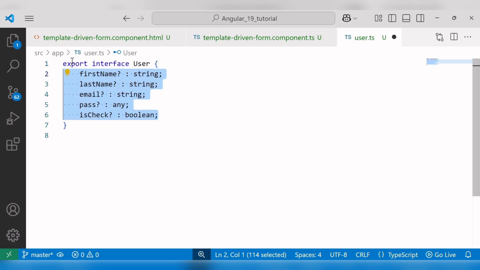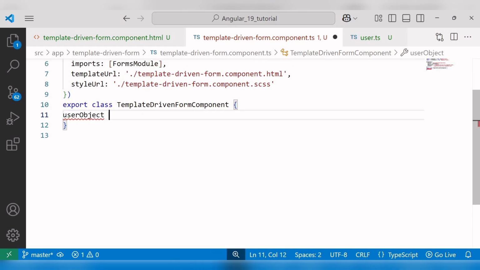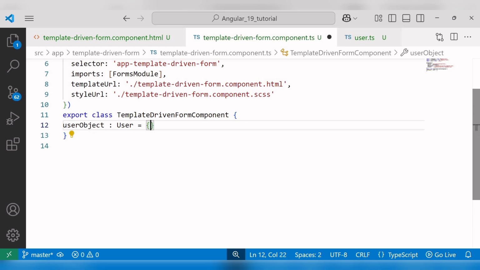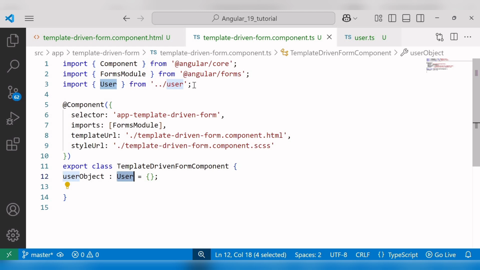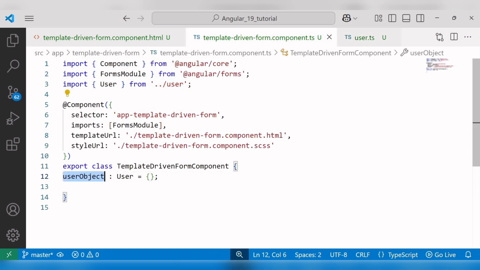So here we are exporting the user interface, which means it allows us to import and reuse it whenever we need this model in our application. Now, inside the .ts file, instead of these two properties, let's declare a new object called userObject and assign it the type User. And let's initialize it as an empty object to store the user information. And make sure we import the path of this user interface. Now we have all the properties of the user interface in the user object.